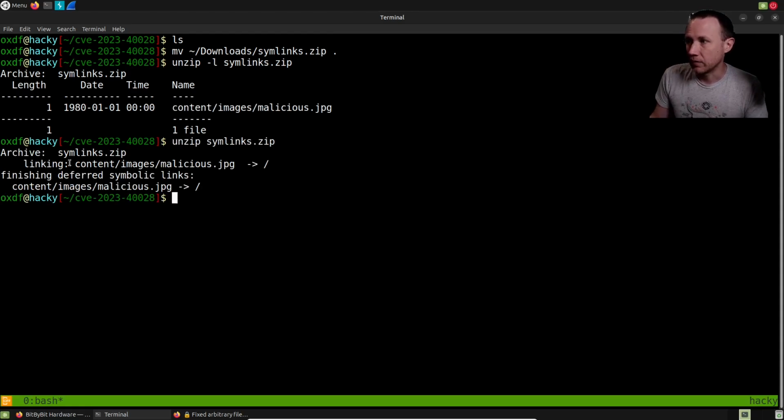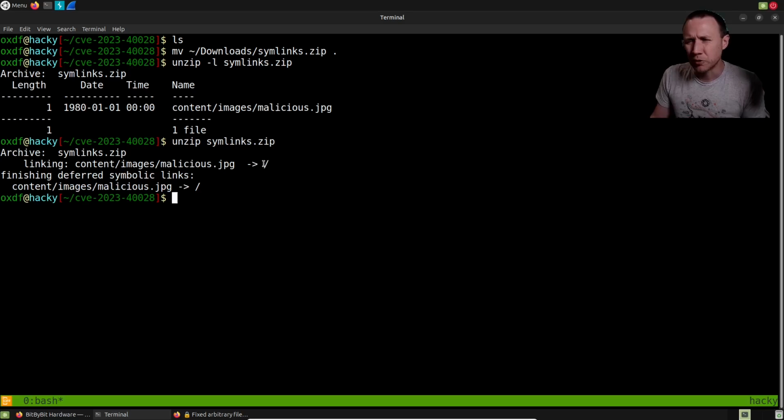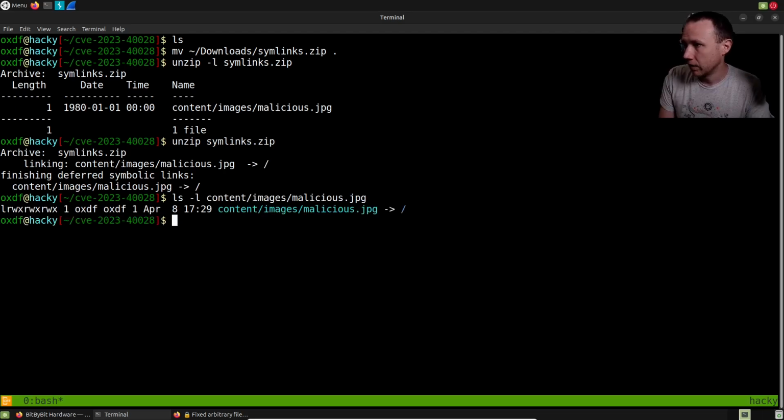Even unzipping it, we can see the link content/images/malicious.jpeg is pointing to the root of my file system. That's not super useful if I'm trying to exploit and read a file, but we're not testing to see whether it can read files. We're just testing whether we block the upload. We can verify this with an ls -l on content/images/malicious.jpg, and we can see this is a symlink with the L here, and that it's pointing to the root of my file system. And that's it. I think we have all the information we need to write an exploit here.